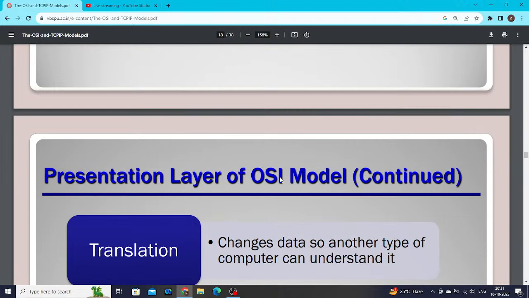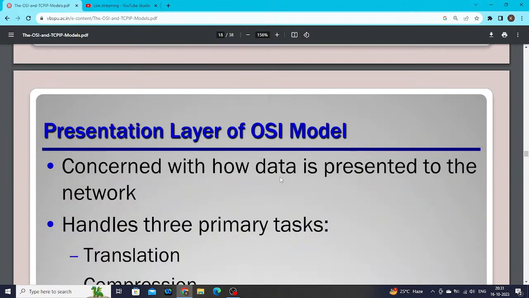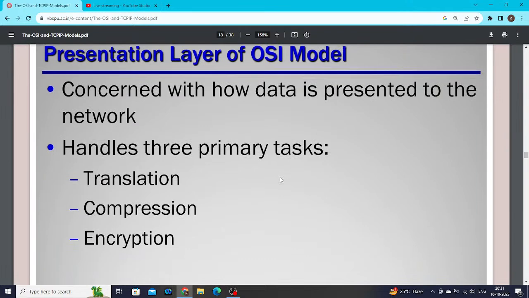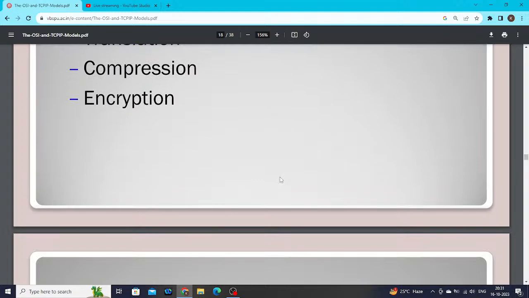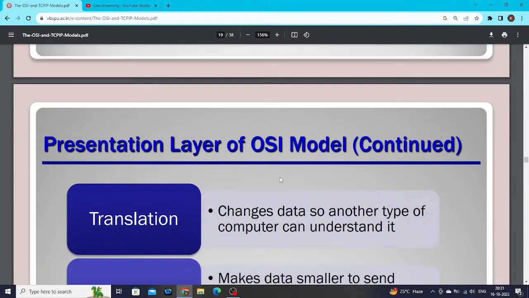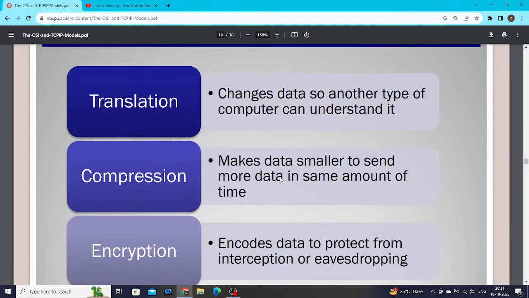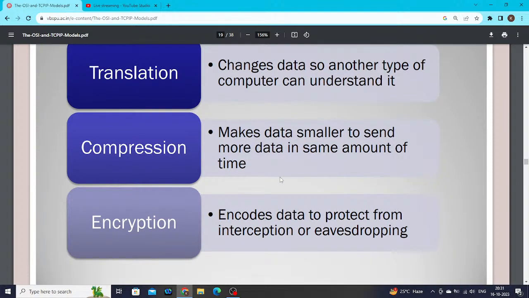Presentation layer. It is concerned with how data is presented to the network. Its primary tasks are translation, compression, and encryption. Translation means changing data so another type of computer can understand it. Compression means making data smaller to send more data in the same amount of time. Encryption means encoding data to protect it from interception or inadvertent disclosure.